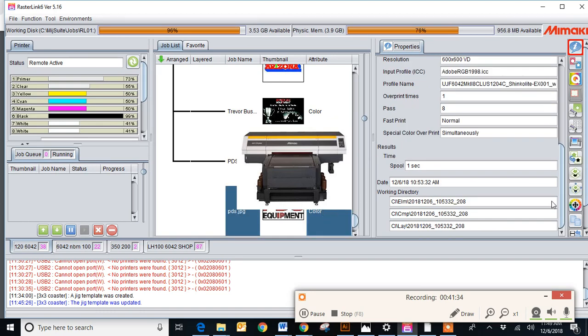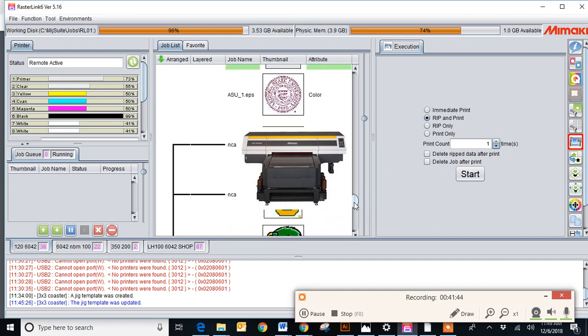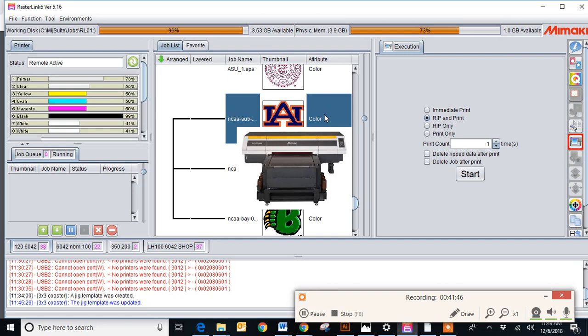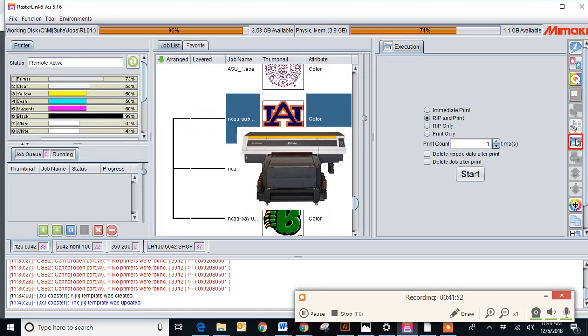So if I wanted to send this job over to the printer, what I'm going to do is go to execution. Say we've got everything laid out exactly like we want it. This jig, for instance, it's laid out. That's how we want to print. What we're going to do is select this printer right here, and then we are going to hit rip and print, and then hit start. That is going to send it to the printer.